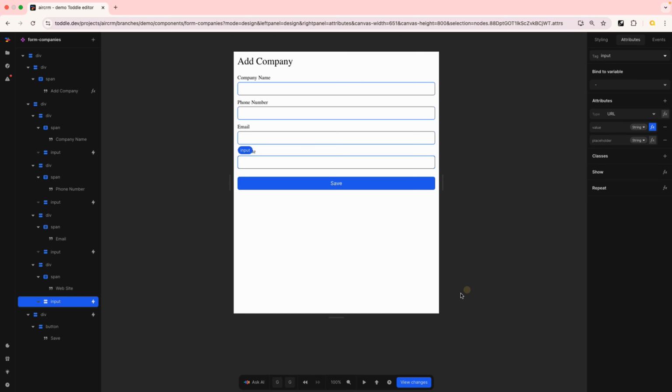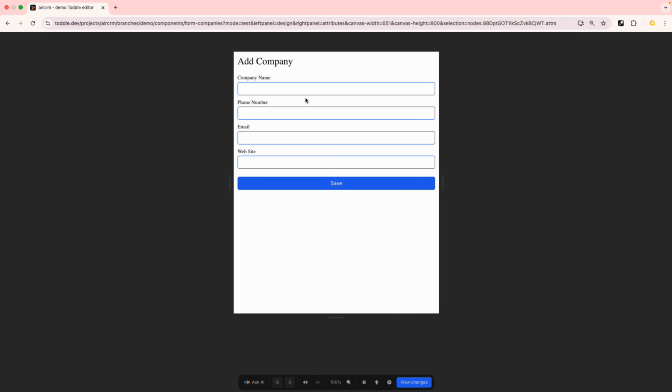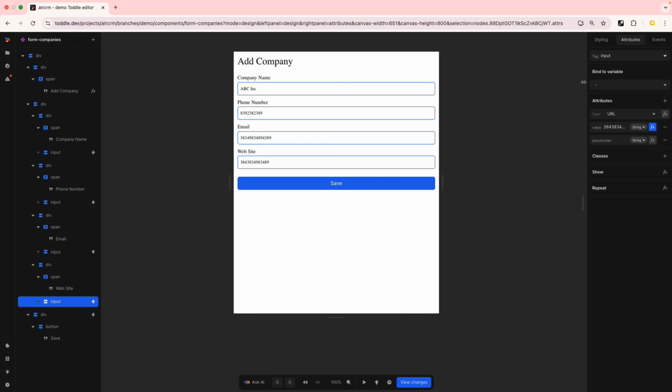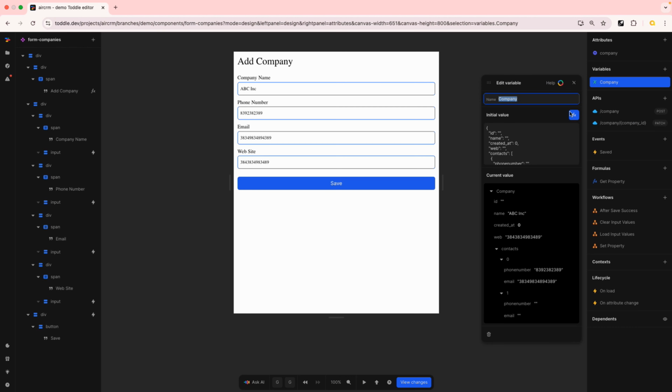Okay, and so if we run that now, then we should be able to just see that this works. Again, I'll just put some gobbledygook in there for now just to test it. Okay, and then if we look at our company, we can see that it's updated the relevant properties of the object within an array. So we're getting fairly deep down nested there, and this method works pretty well.